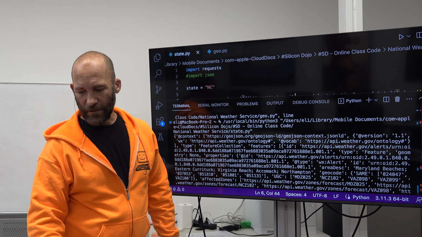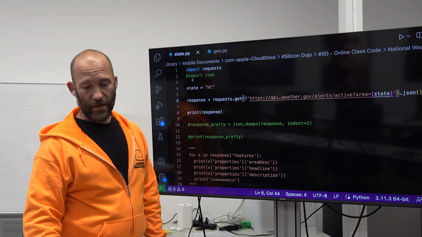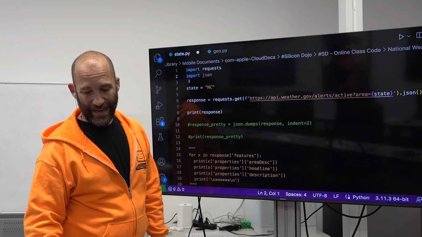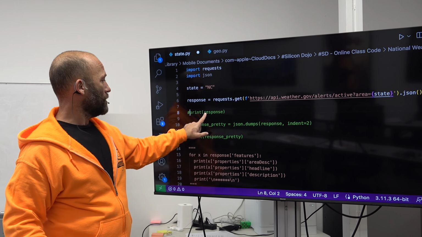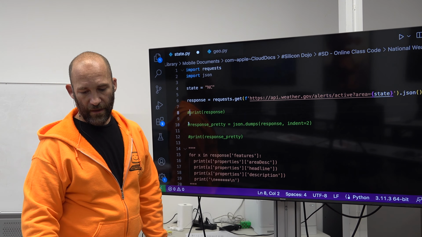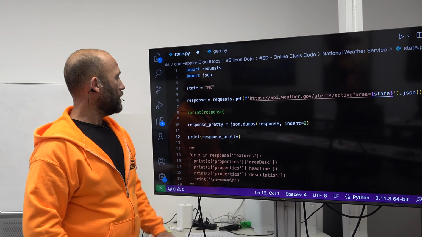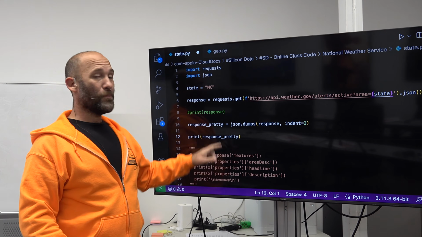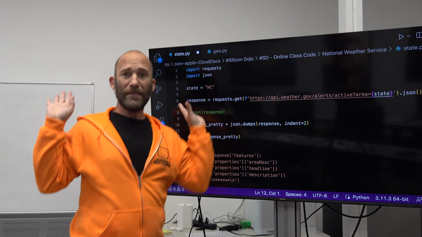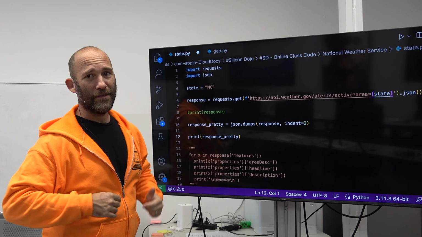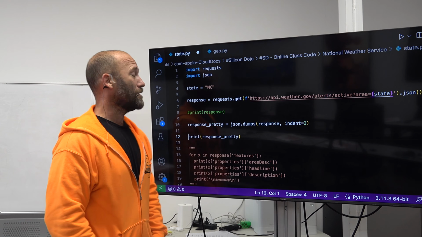So basically what we can do is we can go up here and we can import the JSON module. So I'm going to uncomment out the JSON module. I'm going to comment out that print response that we did before. And then I'm going to create a pretty JSON response. So response pretty. We want a pretty JSON response. We ain't dealing with no ugly JSON responses around here.